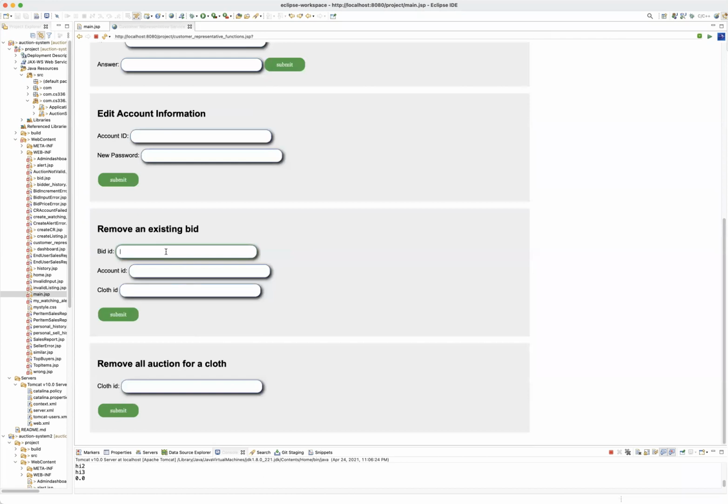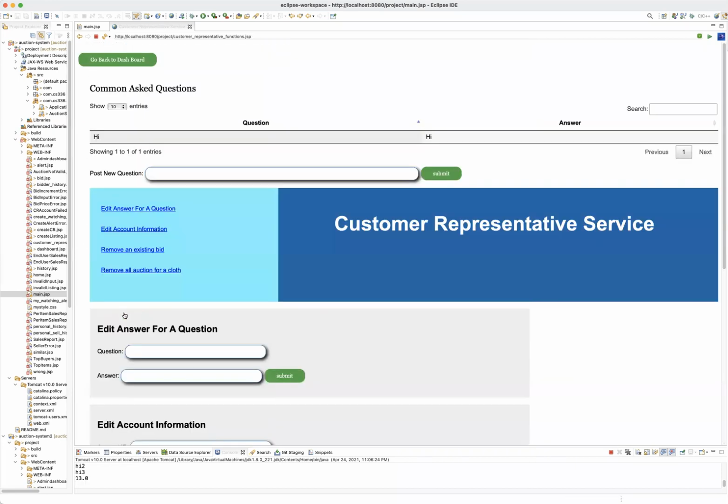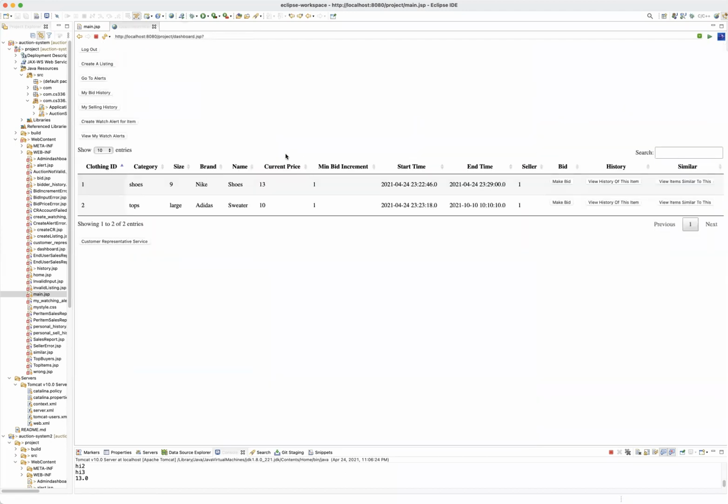So we're going to enter in our bid ID, which was 5, our account ID, which was 3, and our clothing ID, which was 1, and we'll hit submit there. And here we are. Let's go check for an update here. So you could see that we have this updated on the current page now. That previously was our maximum bid. However, we wanted to remove that bid, so it was removed, and we also updated the current price that's associated there to the next lower bid. And that's opened up for bidding again.